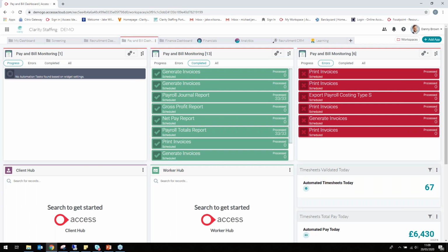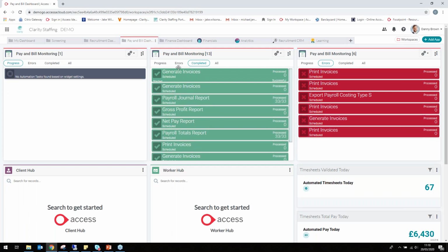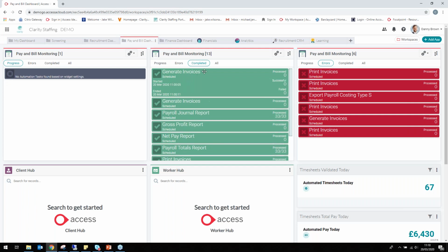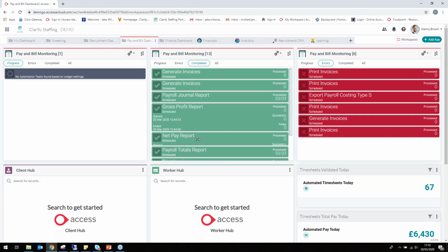So what I've done is I've created a dashboard within my Access workspace. So this is a dashboard that contains different apps that have been created for the pay and bill system. So what I like to say, or a phrase I use a lot, is a product on a page. So what this is doing is actually drilling into the system or the application itself and showing me what currently is running. So these top 3 apps here, our pay and bill monitoring, I've duplicated this. I've set one to progress, and we'll see some progress running through that in a moment. I've set one to completed, so I can actually see what has completed.